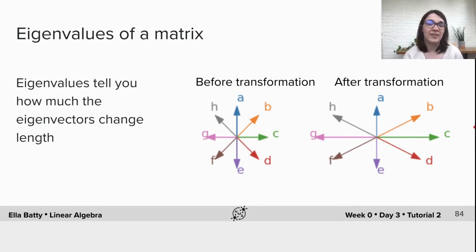And each eigenvector has an associated eigenvalue, and the eigenvalue tells you how much the eigenvectors change length. Basically, the eigenvalue is the scalar multiple that changes the vector.